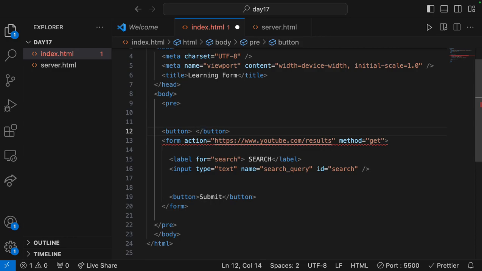Sir, screenshot. Sir, screen share. Yes, that is good.